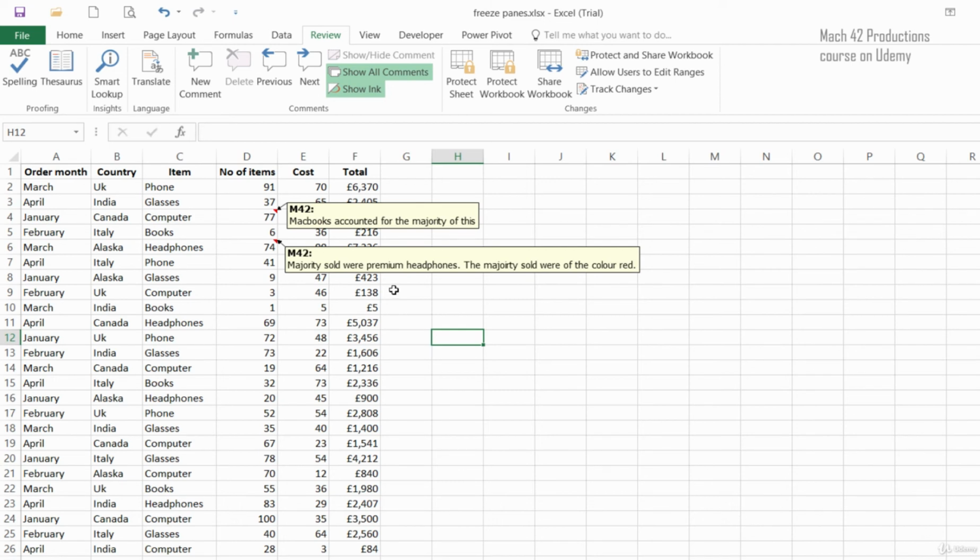Okay, last but not least, I'm just going to show you how to delete a comment. You would basically select it. Now you can press delete on the keyboard, or you can use this icon here, delete. There. Another option, which is quite handy, are these two buttons here, previous and next. This basically will cycle through the comments on your worksheet.